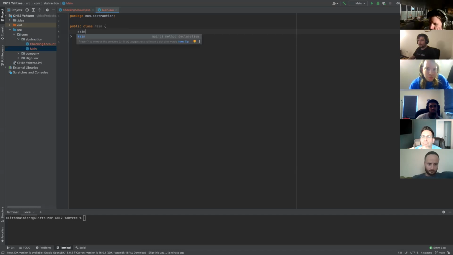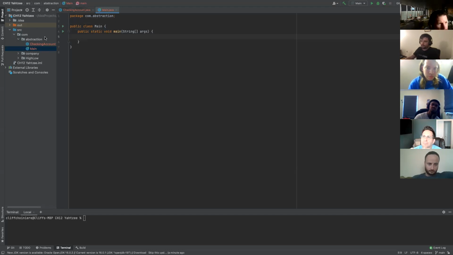Checking account and main. And then that shortcut I just did there inside the main class, if you type the word main, it will create the default main method if you just hit enter on that. I had to type PSVM. I don't know that shortcut. Yeah, PSVM, public static void main. Okay, I get it now. That doesn't seem intuitive. Oh, I didn't activate it. Did I? Yeah.